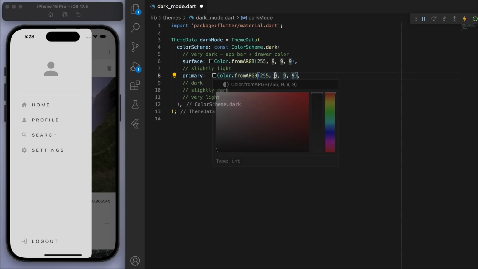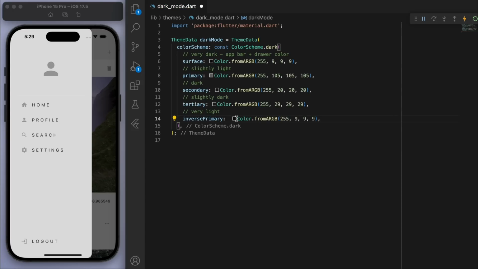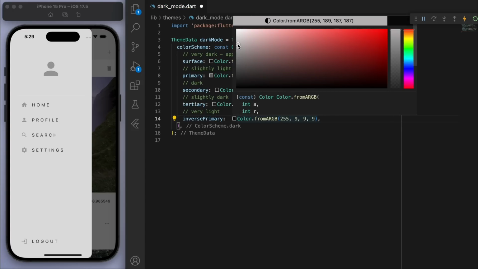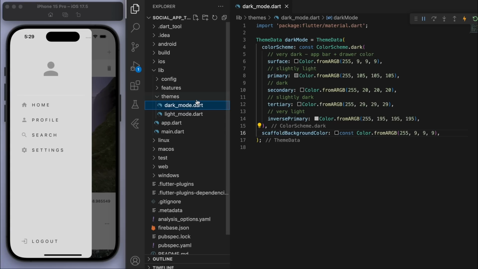Primary, secondary, tertiary, and inverse primary. And also let's specify the background color. Cool, so that's our dark mode. Let's create a new file here called theme cubit so that we can switch between the two.